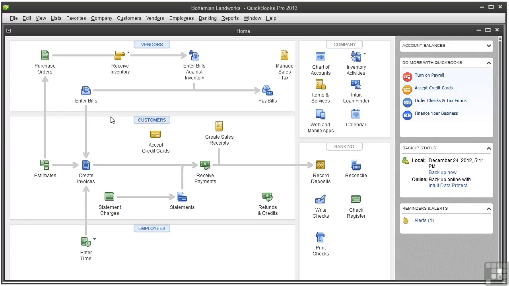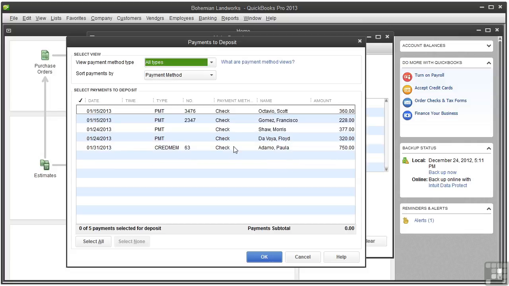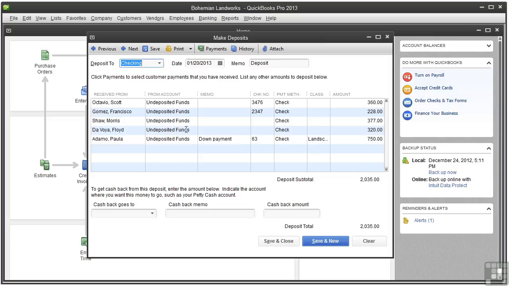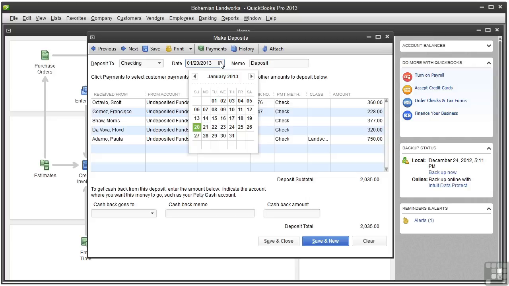On the home page, click Record Deposits. So here you can see the checks waiting to be deposited, and we want to deposit them all, so click Select All, and click OK. And verify that the deposit to account is correct, and it is. And for the date, select the date that matches the date you actually made the deposit at the bank. For this example, let's choose January 31st.